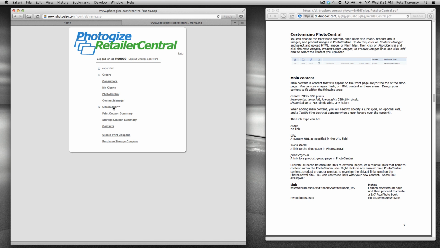There are two places that you need to be concerned about in Retailer Central when it comes to custom content, and that is the Content Manager and the PhotoCentral link itself. So the way we manage custom content for PhotoCentral is we ask that you upload it into the Content Manager, and then once all of your content is in the Content Manager, you then specify it in PhotoCentral. We do it that way because you may want to have 10 different pieces of content for, say, the main center image, and you may rotate that depending on sales, depending on the time of year, and so forth, right?